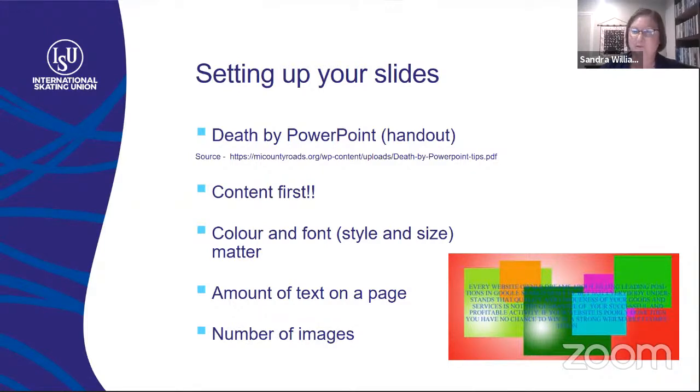Also think about the number of images. There are some fantastic images and you don't have to make up your own. There are lots of freely available ones, but just watch that you don't get carried away. One or two is fine for doing a PowerPoint.